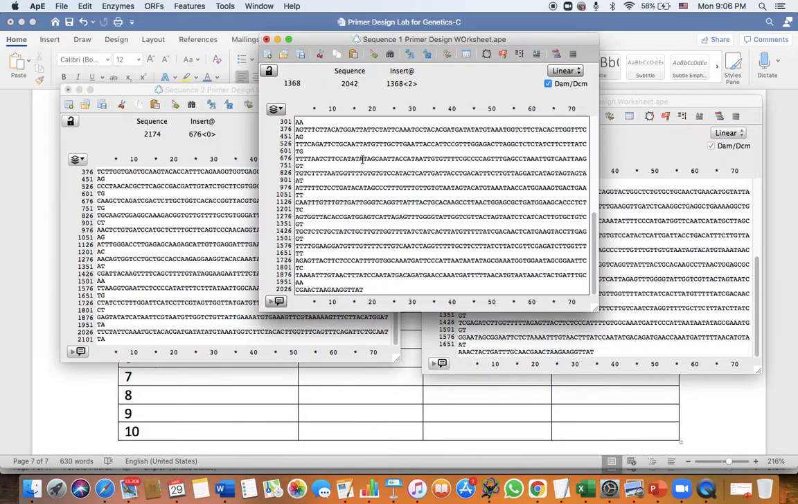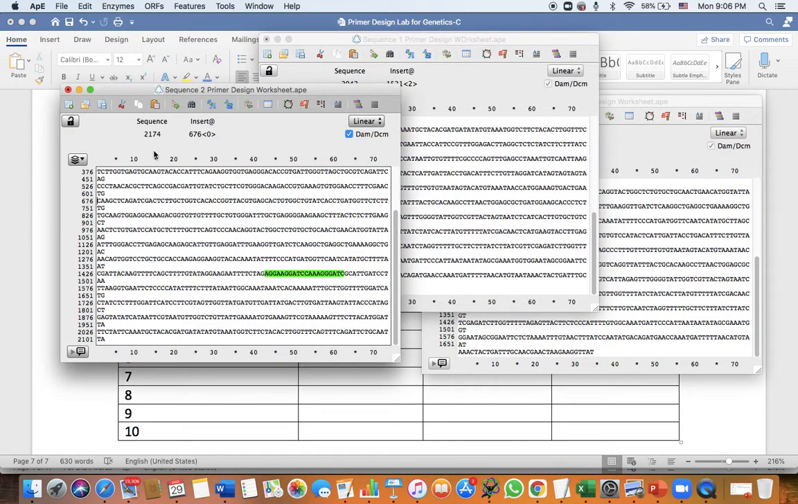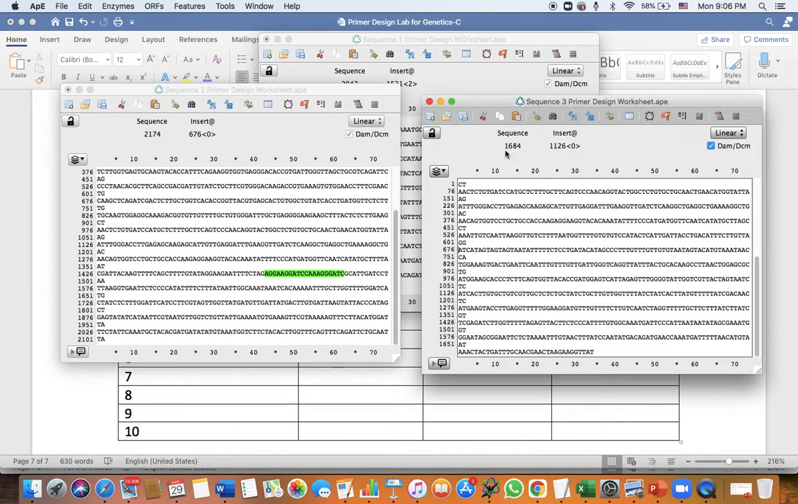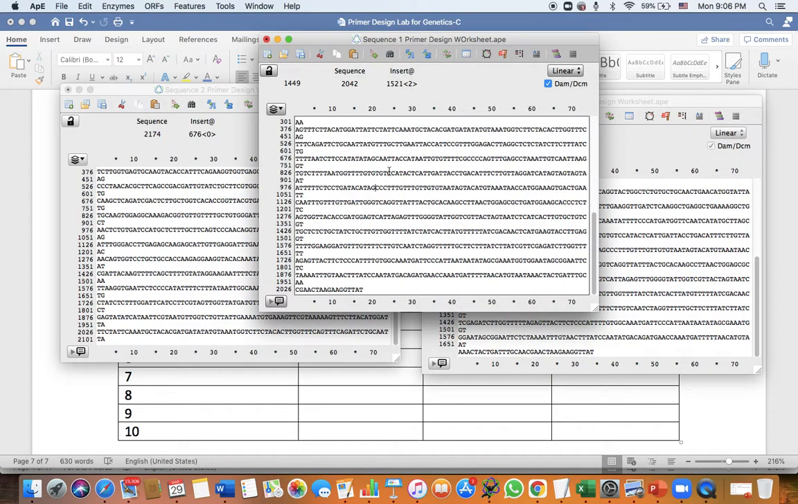The amount of nucleotides or bases that we actually have here is 2042 for this first sequence. The second sequence, we have 2174. And the third sequence, we have 1684. I could assume by just looking at these numbers that this sequence is the deletion, and that sequence here is the insertion, and that sequence is the full genomic DNA.